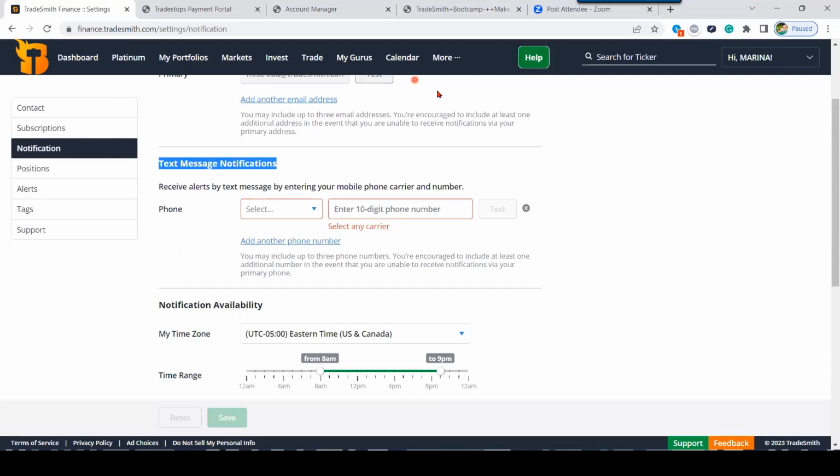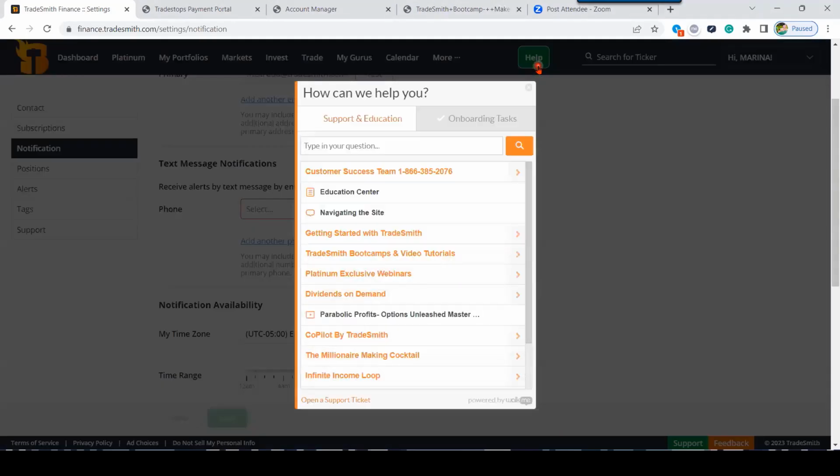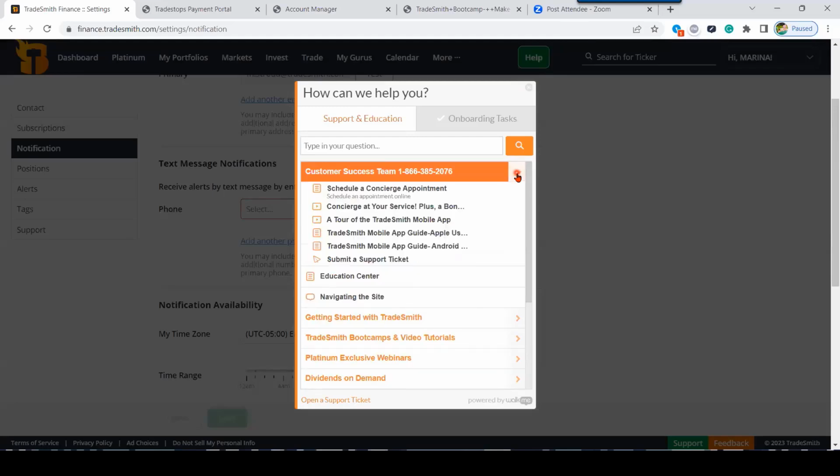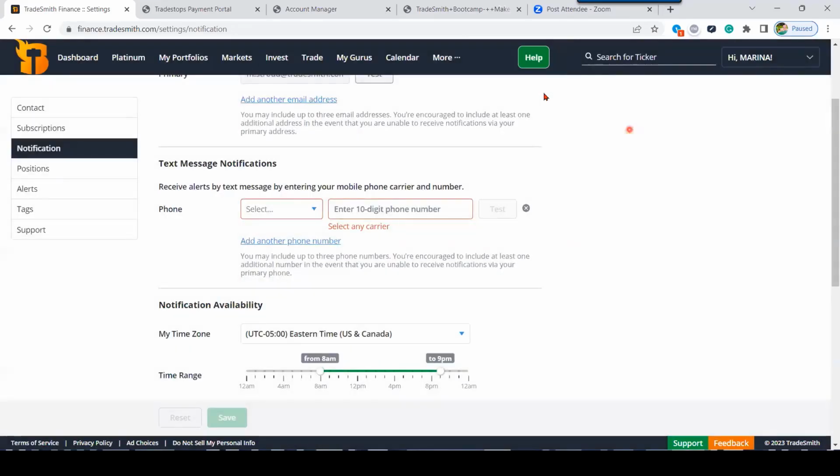So if you have not done that and would like to know how to do this, you can go to your help menu there at the top right, and then under the customer success team drop down, I've included links here for the TradeSmith mobile app for Apple and Android. So feel free to check that out. The links are also included in today's webinar script.